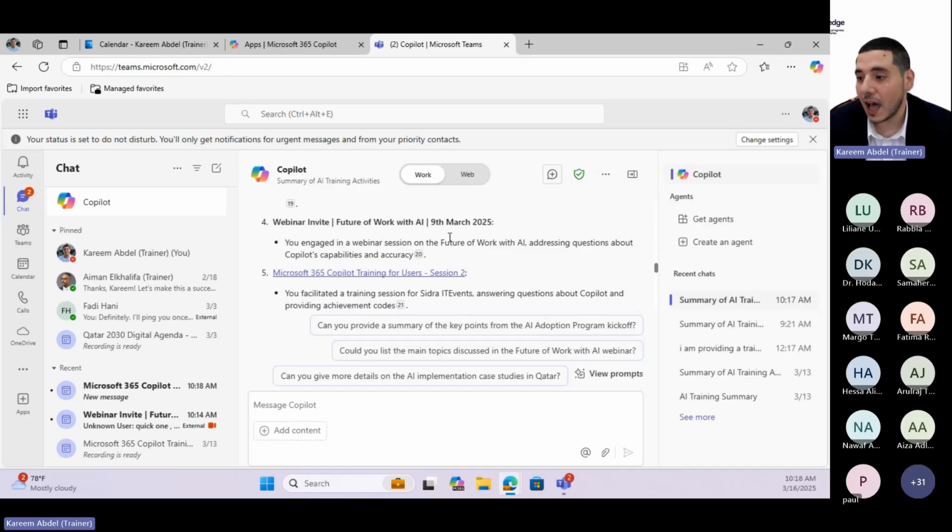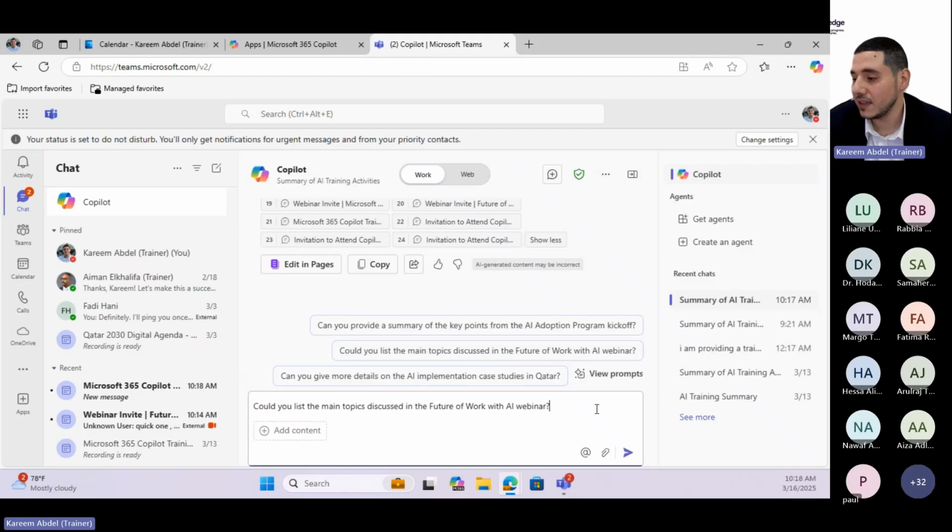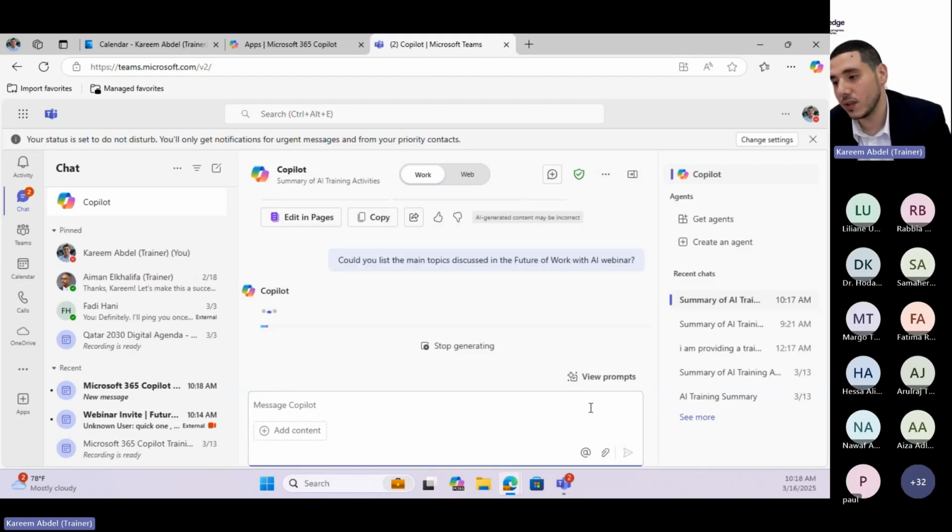As soon as I interact with Copilot with a single prompt, it provides me with a response and then gives me other suggested prompts to keep the conversation going. It's a very nice Copilot functionality that it likes to keep the conversation going. So it's suggesting more prompts regarding the same conversation context. I can say, can you give me more details on the implementation case studies in Qatar? Or let's say, the main topics discussed in the future of work with AI.